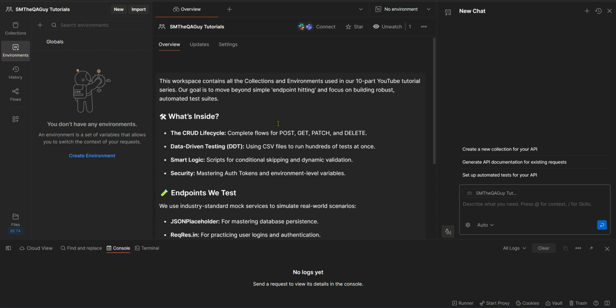Before we send our first request, we need to build a professional foundation. In a real-world three-tier system like UI, API, and DB, your API doesn't just live in one place. It moves between development, staging, and production. Today, I will show you how to use environment variables so your tests can move with it.